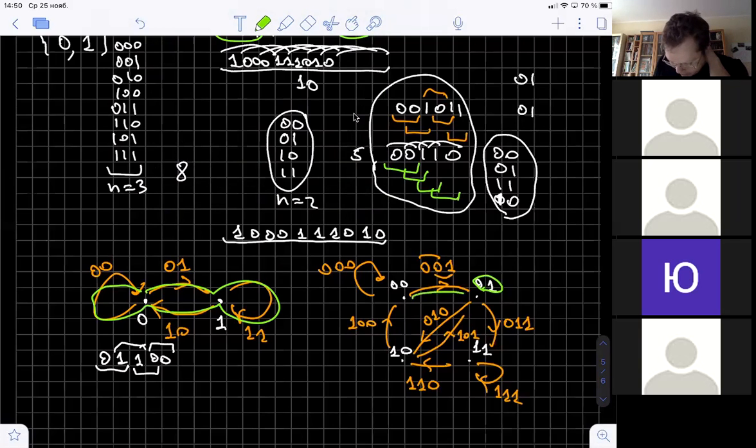So I can find the Euler circuit. Actually, I need another kind of trail, because I look at this sequence as not a circular sequence, but just a sequence. So I need the trail. For example, if I start at 0 0, I go to 0 1, then I go here, here, here, here, here, here, and here.